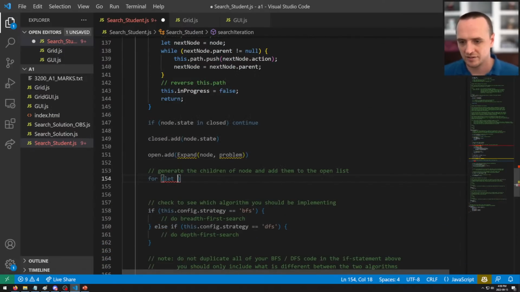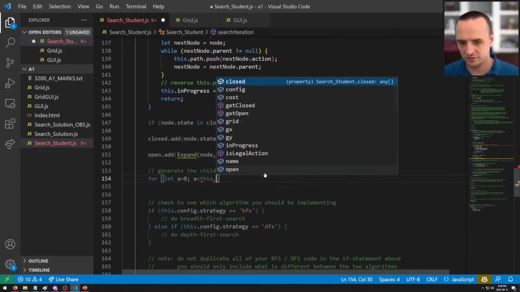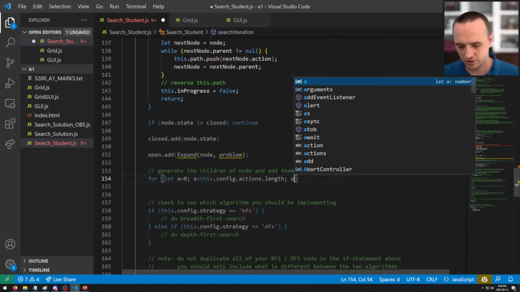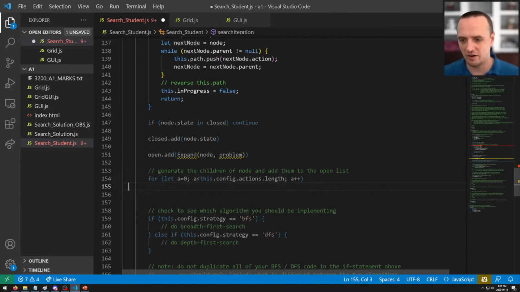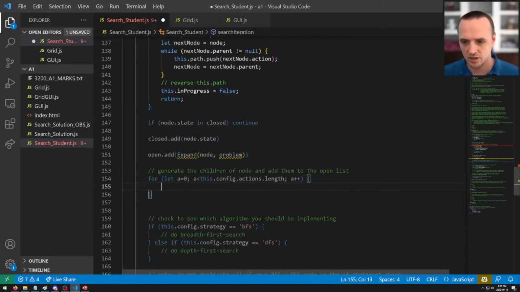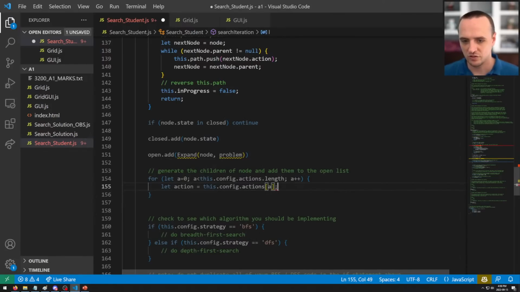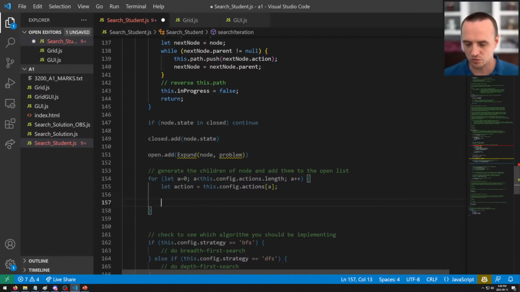For let a equals 0, a is less than this.config.actions.length, a++. So this is the loop variable that we are using. And now we can say let action equal this.config.actions[a]. So that's the action. That is the XY array. That is our action.